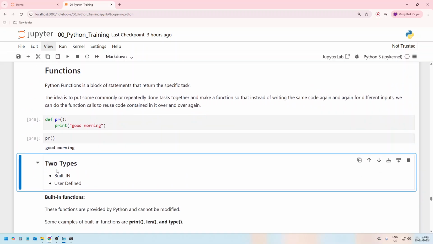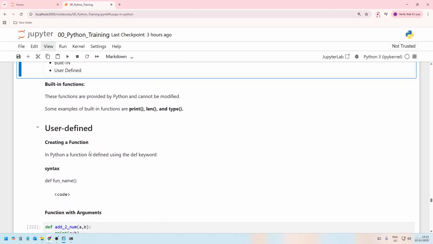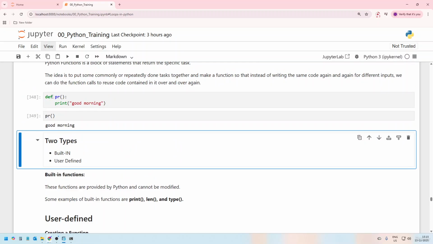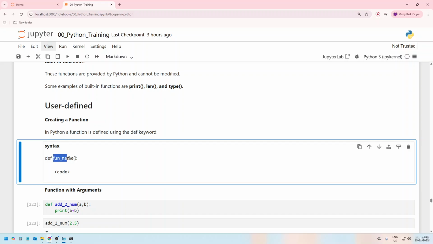Now we have two types of function, one is built-in function and another one is user-defined function. Built-in functions are those provided by Python and cannot be modified, such as print, len, and type. User-defined function means a custom function. You can create your own custom function using the def keyword. The syntax is def, name of the function, open parenthesis, close parenthesis, colon, and then you write the code.